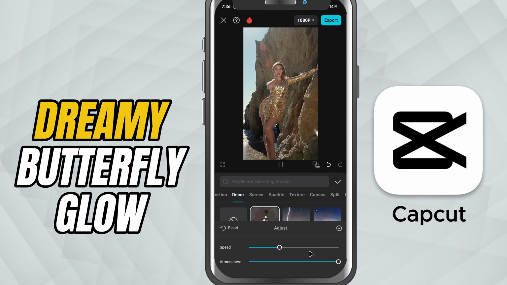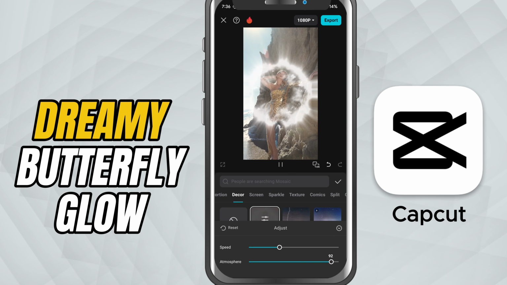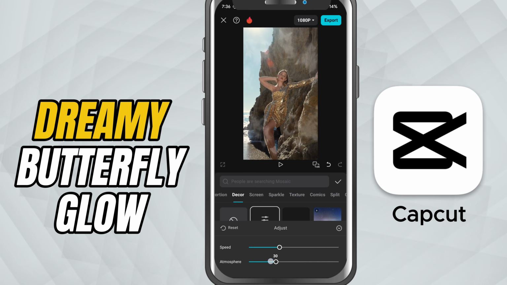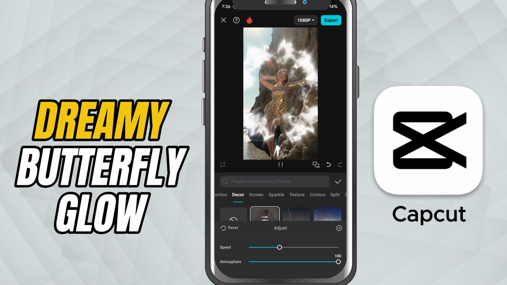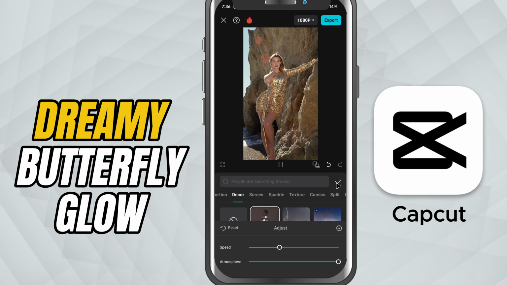Atmosphere slider adjusts the glow and visibility of the butterflies. Increasing it makes them brighter and more magical. Decreasing it gives a soft, subtle, dreamy glow. You can also adjust the effect duration on the timeline to choose how long the butterflies appear in your video.